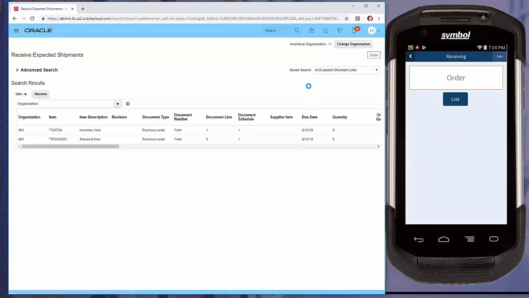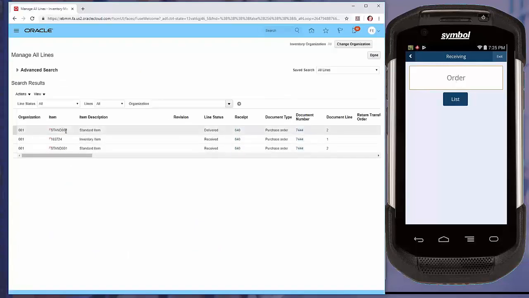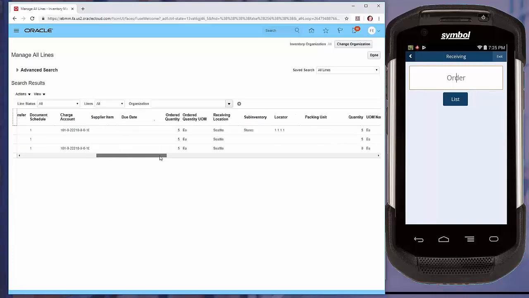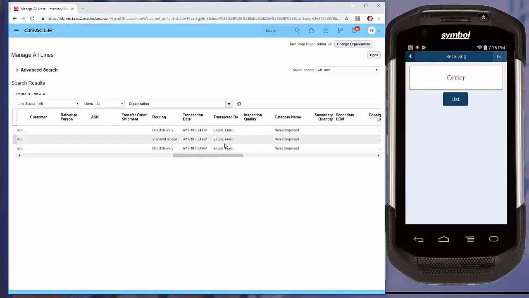Now we'll take a look at Oracle and the real-time updates that we've done. We can see with the standard inventory item that was a direct receipt, we not only have the received line, we have the delivered line as well. And if we scroll over to the right, you can see exactly where we put that away into. And if we keep going, we can also see who the transaction was performed by. Since you log in with RF Smart using the Oracle authentication, we have that capability to update this correctly for your reporting purposes.